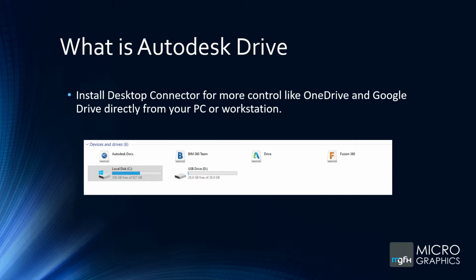Autodesk Drive is what you'll get. BIM 360 is a paid-for subscription. Autodesk Docs you can either pay for, but if you have the AEC Collection, you do get an Autodesk Docs license with that. And Fusion 360 comes with either buying Fusion 360 or getting your Product Design and Manufacturing Collection, so you'll get a seat of that as well.